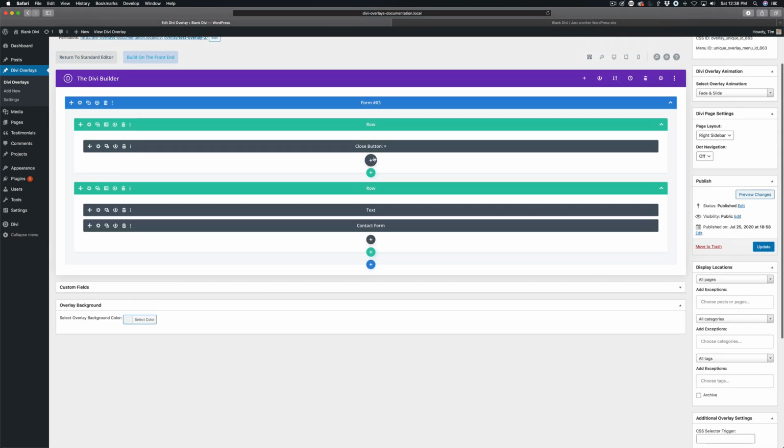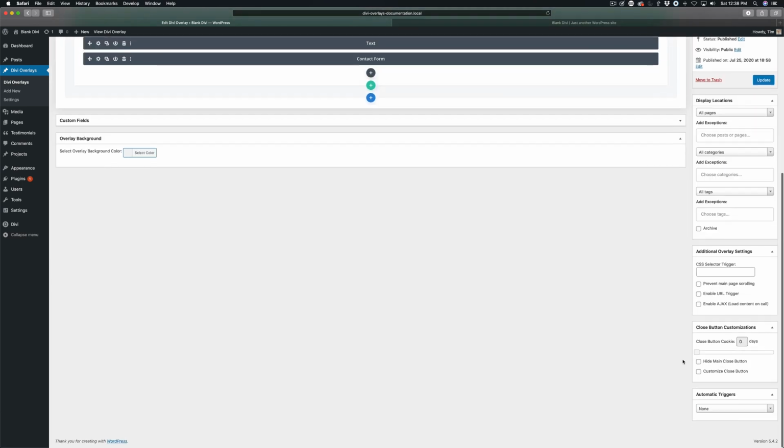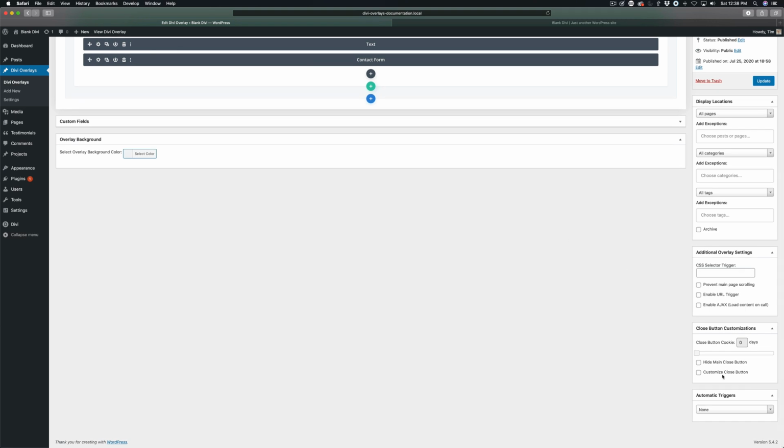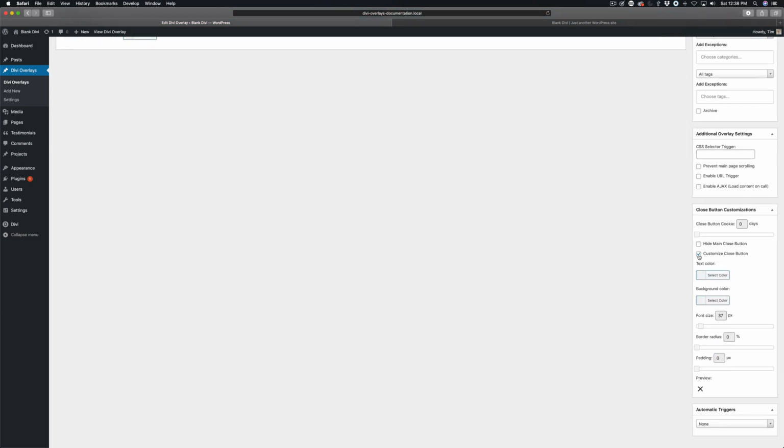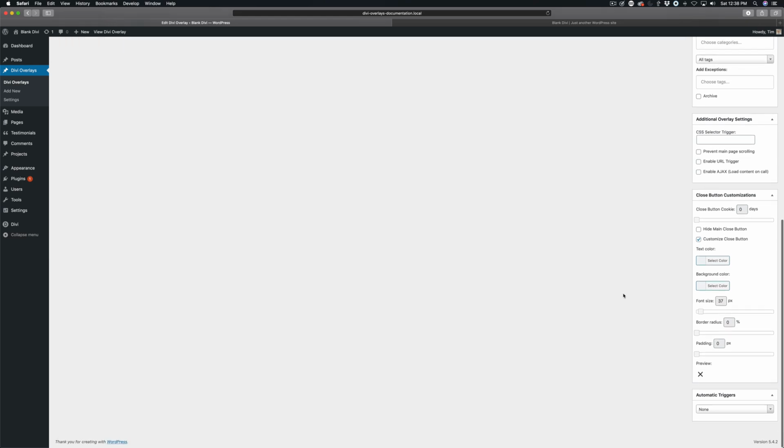The second setting here is to hide the main close button. So if you're using one of our templates, for example, that has a built-in close button, that's more of the modal style, then you can completely hide the default close button. And in this tutorial, we're going to show you how to customize the close button. So you just check that box and it will show the additional options to customize the close button.